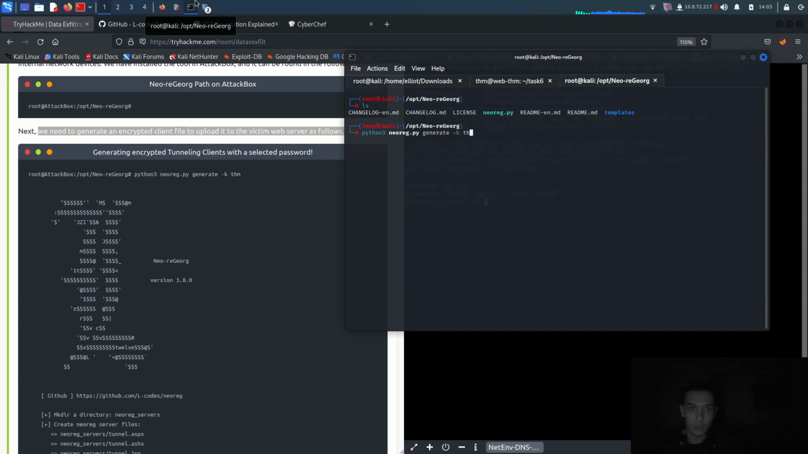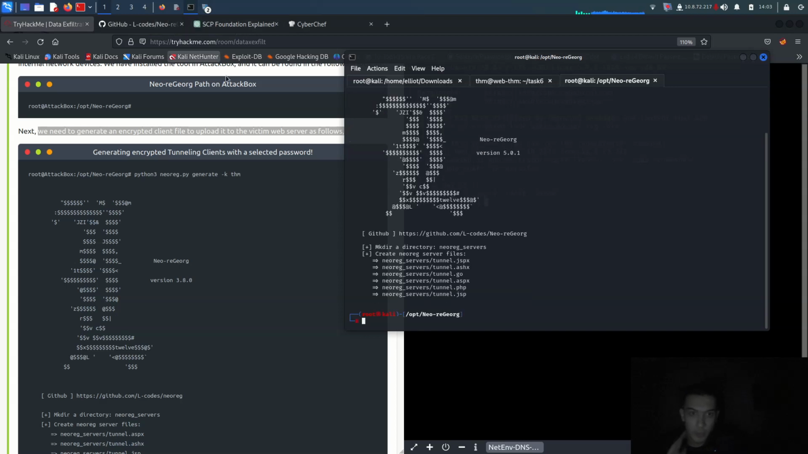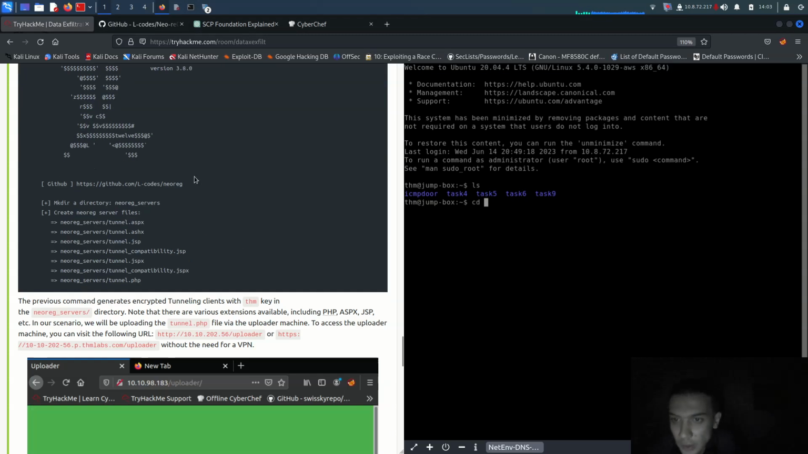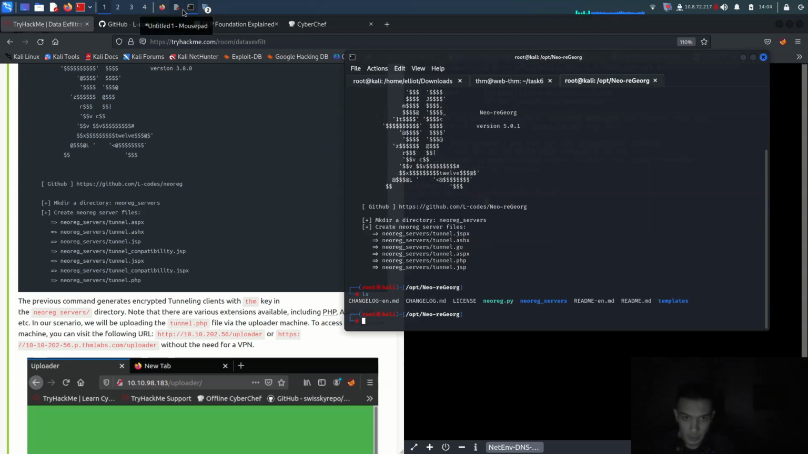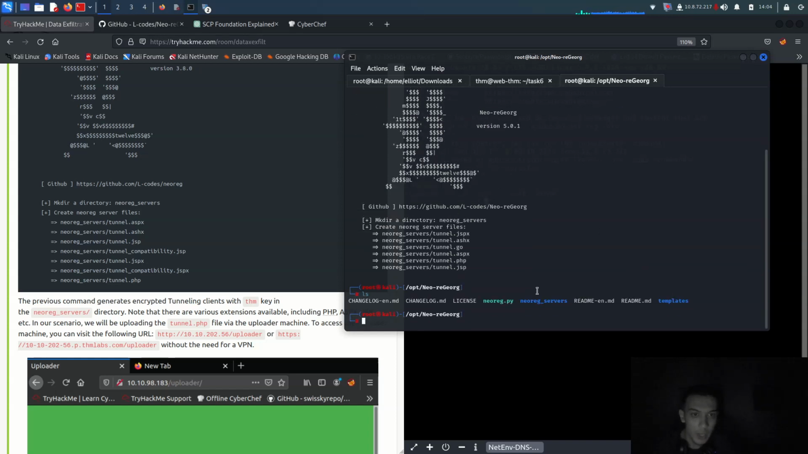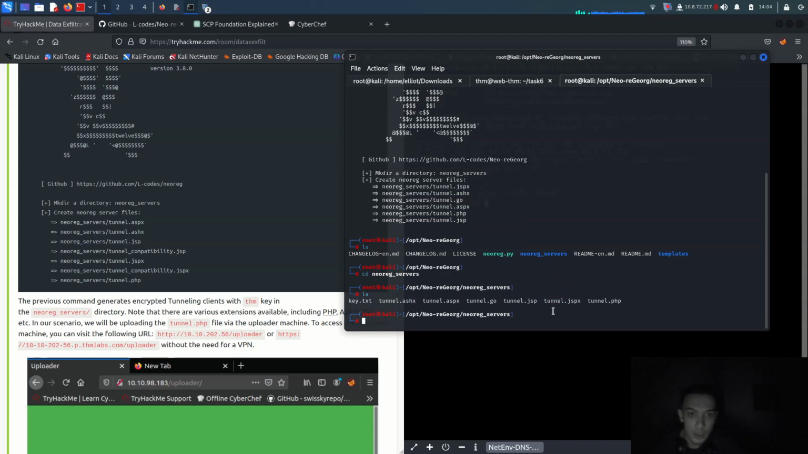with the key TryHackMe. So it's giving us some credentials here. It creates the neo-reg server files, like the neo-reg server tunnel Java, secrets, packs file, go file and php file here. So for example, if I say ls, it's giving us some things. The neo-reg server is already there, but there were no neo-reg servers before. That means a neo-reg servers folder is created here. So let me go into neo-reg servers and say ls.